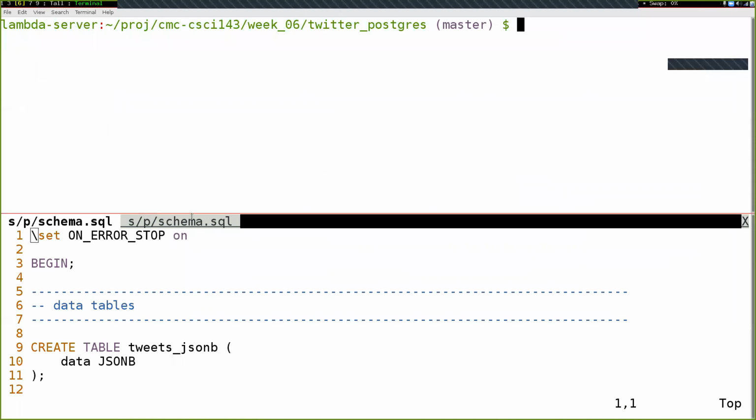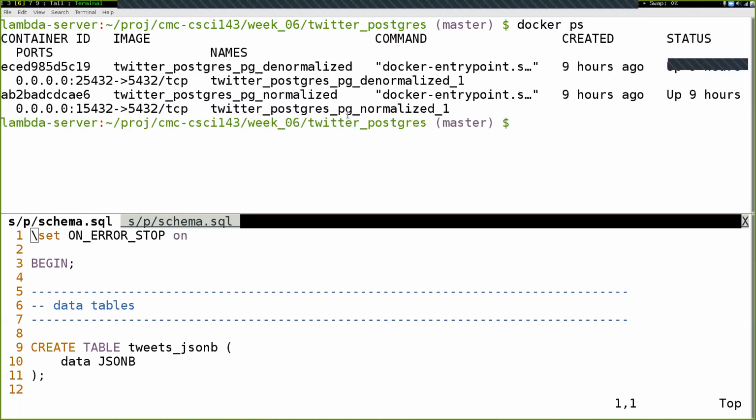Coming back over here, I believe I already have my system up. Yep, it's up. See, there's 2 databases right here that are running. What I want to do, first of all, is type out the command in full: docker compose, and then I want to do exec.